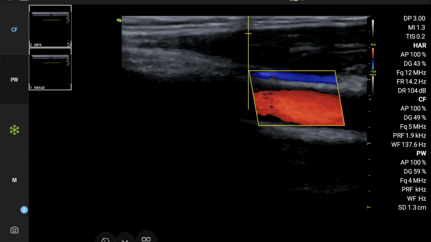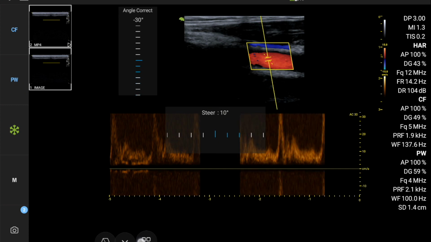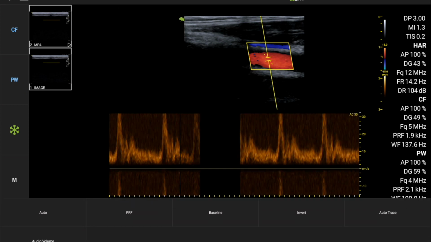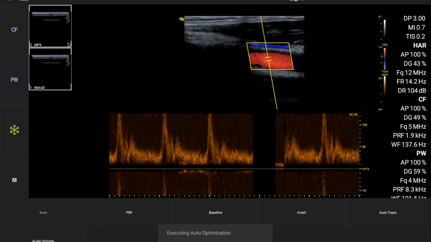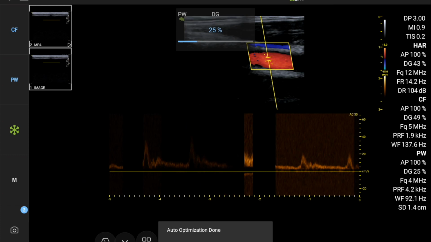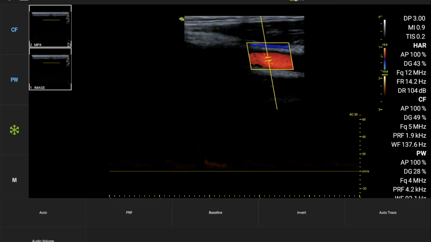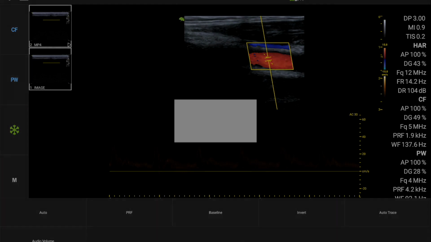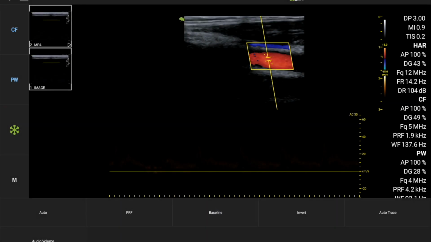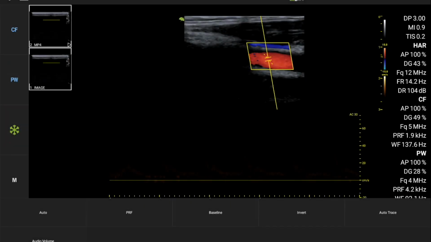Moving along, we've got pulse wave. So pulse wave gives you this, and we're going to do an automatic optimization. And I'll just turn the volume down a little bit. But down here, you've got the same kind of things. You can do automatic. You can adjust your PRF. You can adjust the baseline so that you can drop it down if it's got quite a high velocity, for example. You can invert it, same as you can with color.